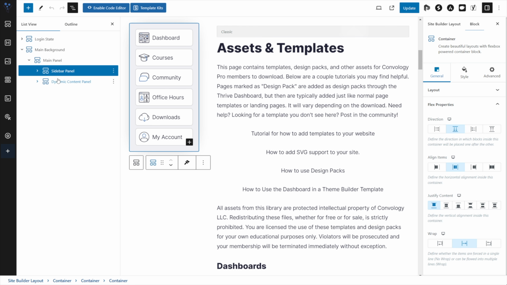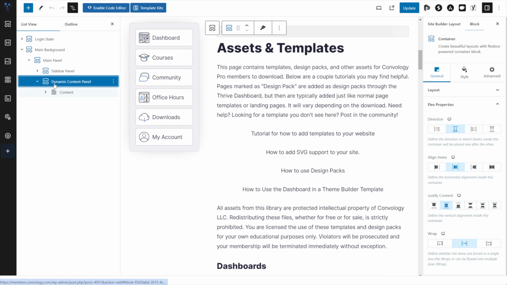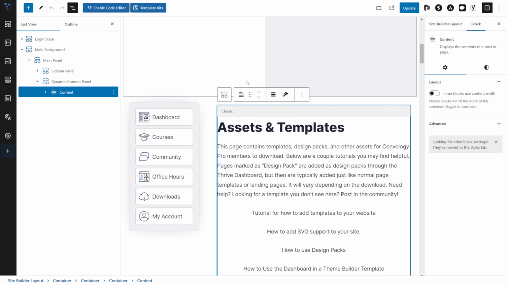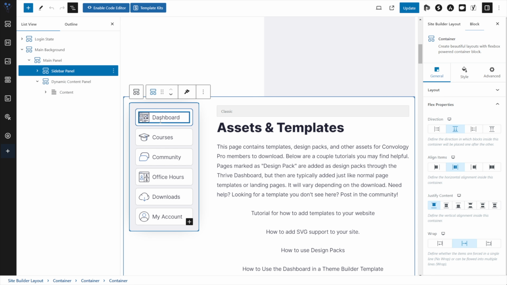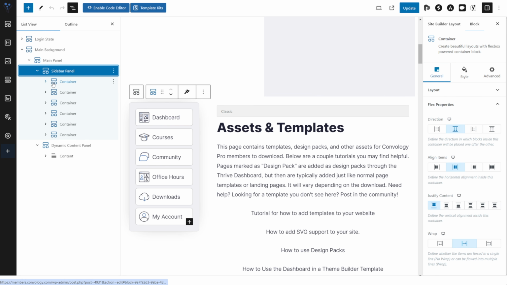I have a side panel, and I have a dynamic content panel that I've called it. That's just what I named it. And within there's that content block again. So any page that uses this site builder template will show the content only in this right-hand column. On the left-hand sidebar here are links that they can click on. And yes, you guessed it, once again, simplistically built using containers and flex properties.